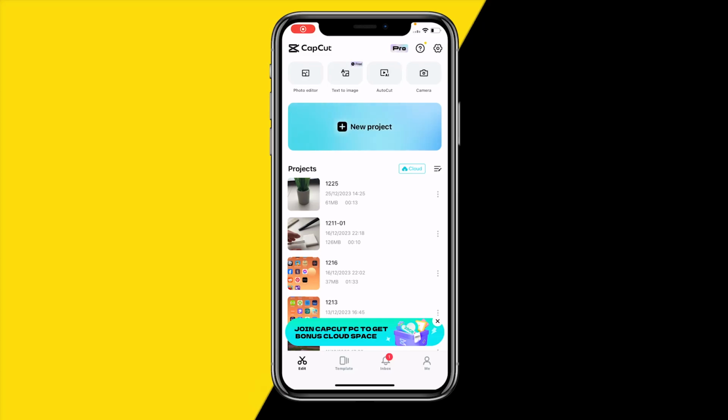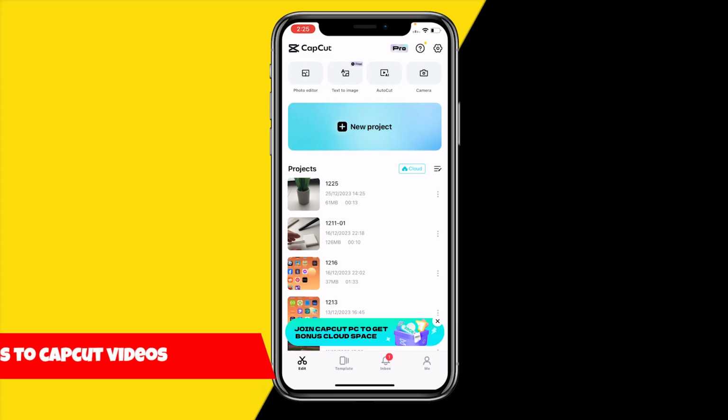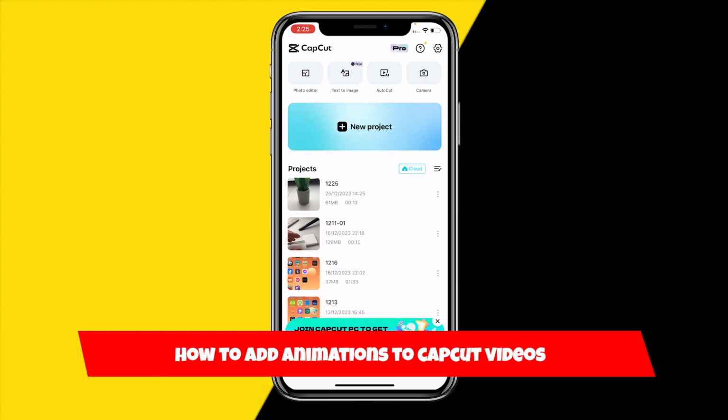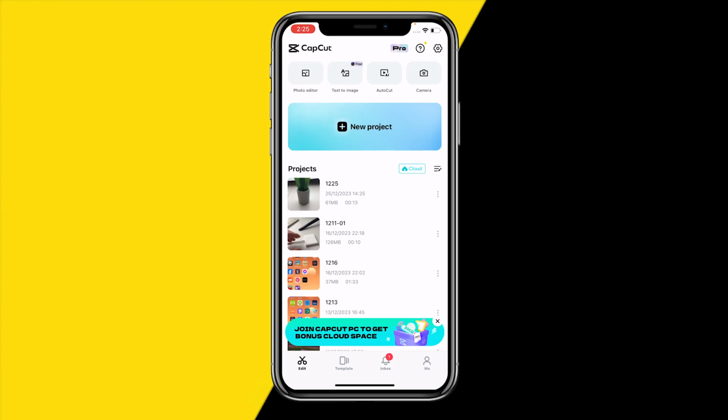Hello everyone, welcome to this video, and in this video I'm going to show you how you can add animations to your CapCut videos. So if you want to add animations to your CapCut videos, then here's how you can do it.